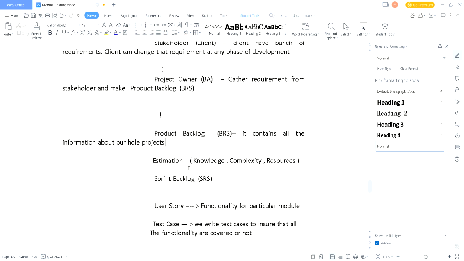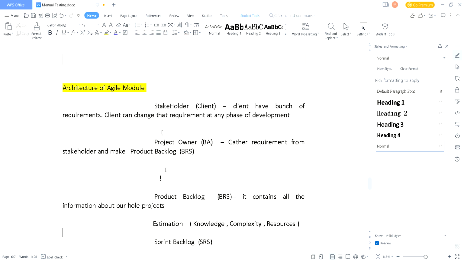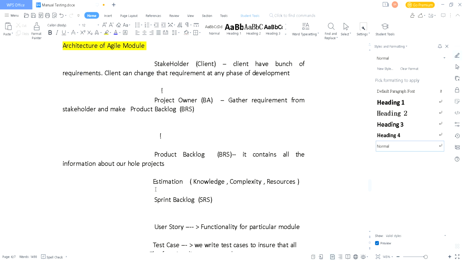Then the estimation is there. Estimation means, in the architecture, estimation is only used to analyze the requirement and select the particular information for the particular modules. So that's the reason we use estimations here.